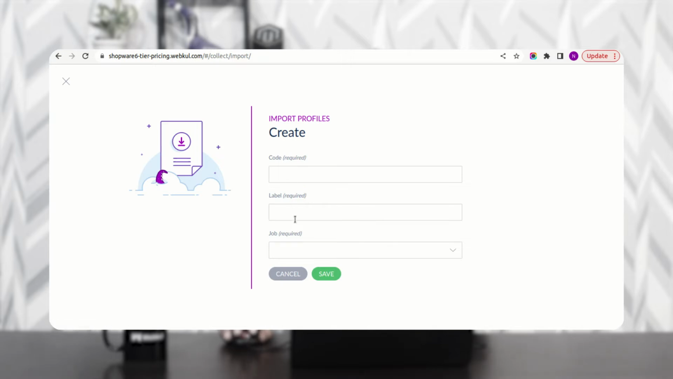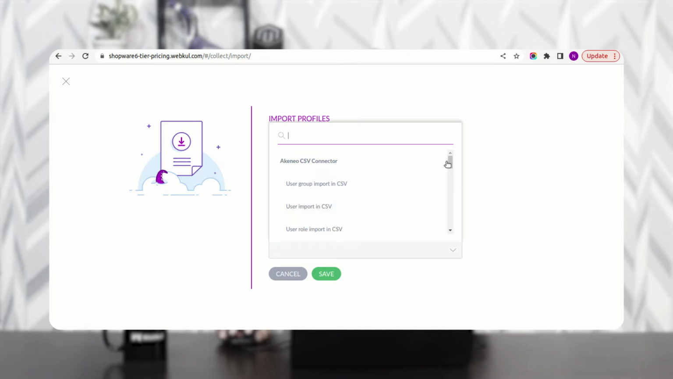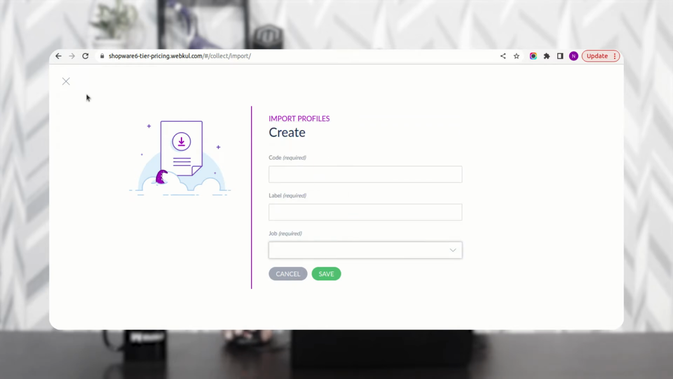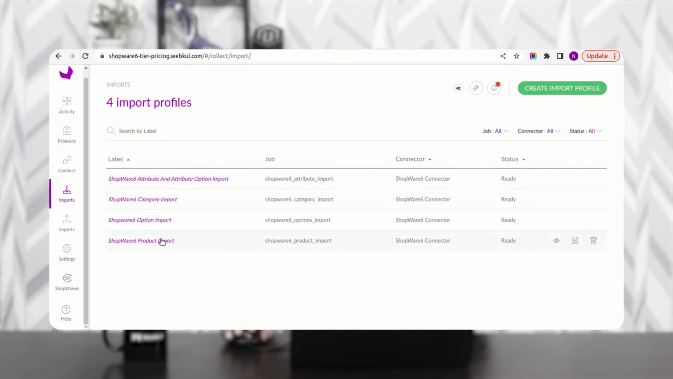Set up the code label, and under the job required, what you need to do is scroll down to the particular section that says Shopware 6 Akeneo connector, and here you can go with the Shopware 6 attribute and attribute option import, and the rest of the values as well. After you have created the particular profile there, that profile would be listed here.